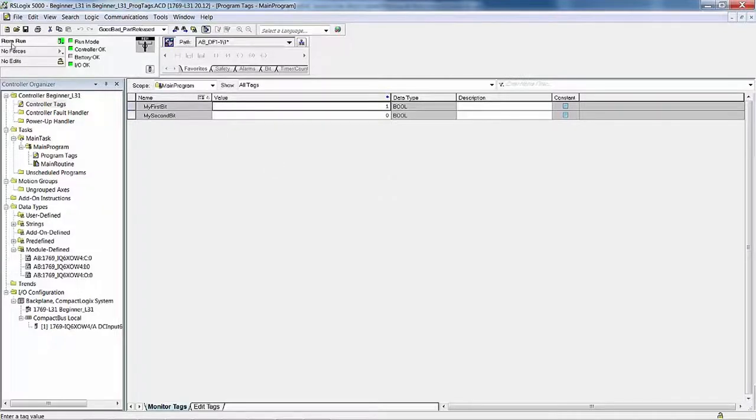So you can see we're in remote run here. And then it said, did the state of my first bit stay the same? Yes, it did. Why? Well, there's nothing to change it. You can change it from the keyboard. Logic could change it, except there's no logic to change it.